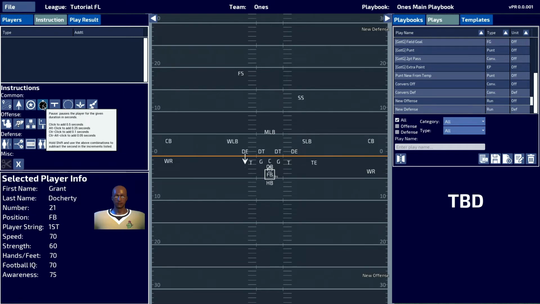And then, as we can also see from the tooltip, if we hold shift and use the above combinations, we can subtract the increments. So for example, if we want to subtract a half a second, we will hold shift. And we can see that we are now subtracting half seconds.